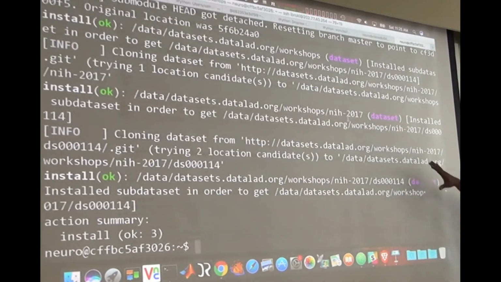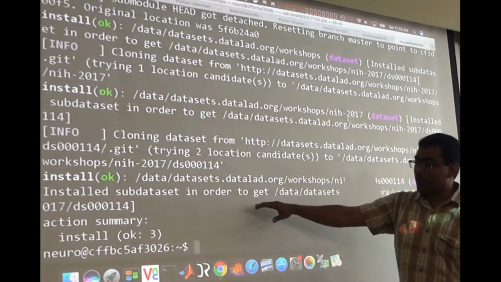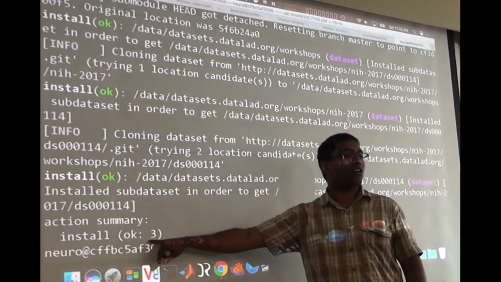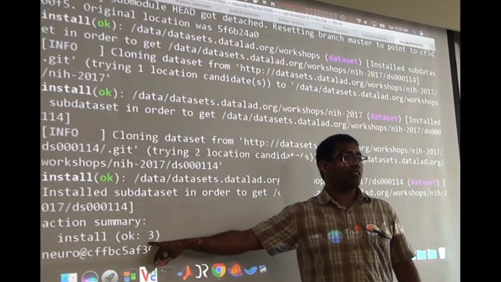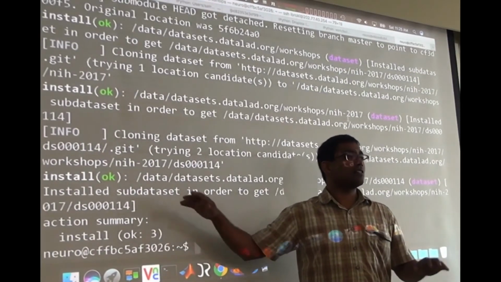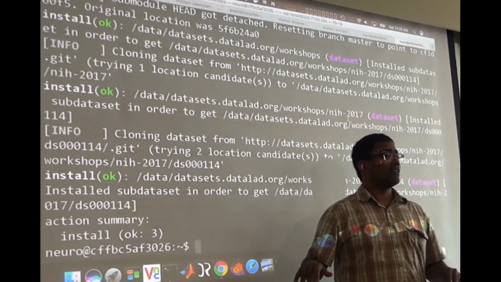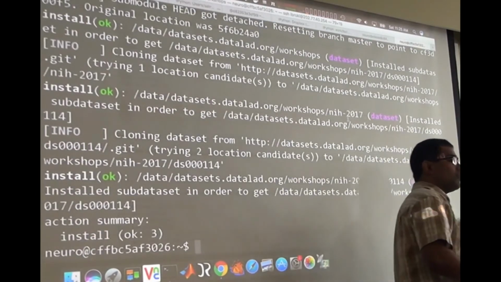Okay, so in my case, if you were able to run that command, it should at the end say install OK:3. Did somebody not get this, or is it still downloading for some people? Still downloading. Okay, it takes a little bit of time.